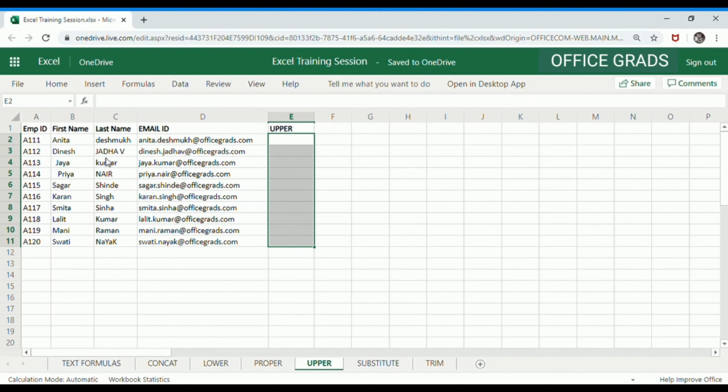Now in this database, you might notice that these have different cases. Some names are in lowercase, some in uppercase, and some start with the first letter capitalized. So these are three different types of cases used in the database, which doesn't look presentable. You want to have a standard case throughout the database. To change that, you can use the UPPER, LOWER and PROPER formulas.